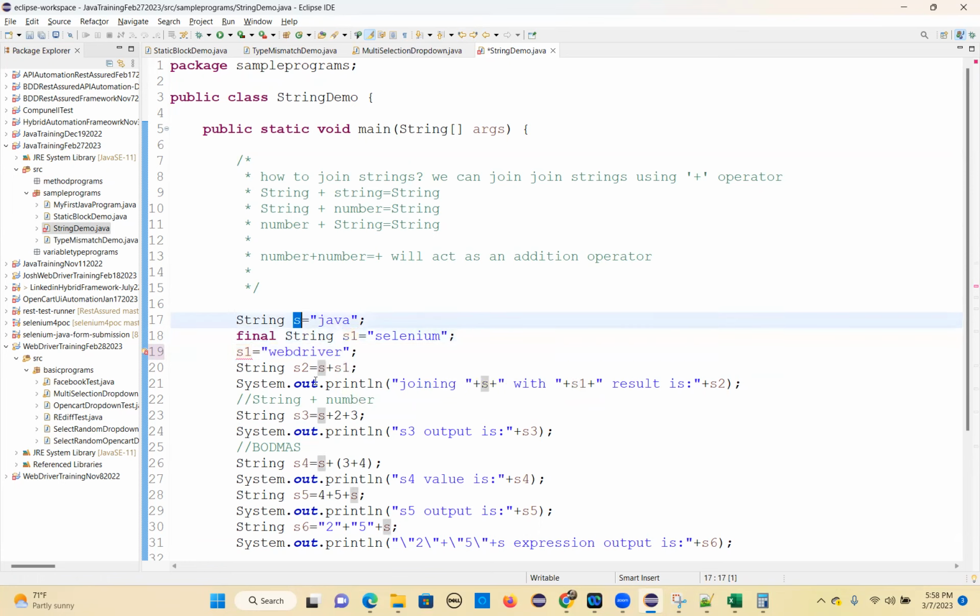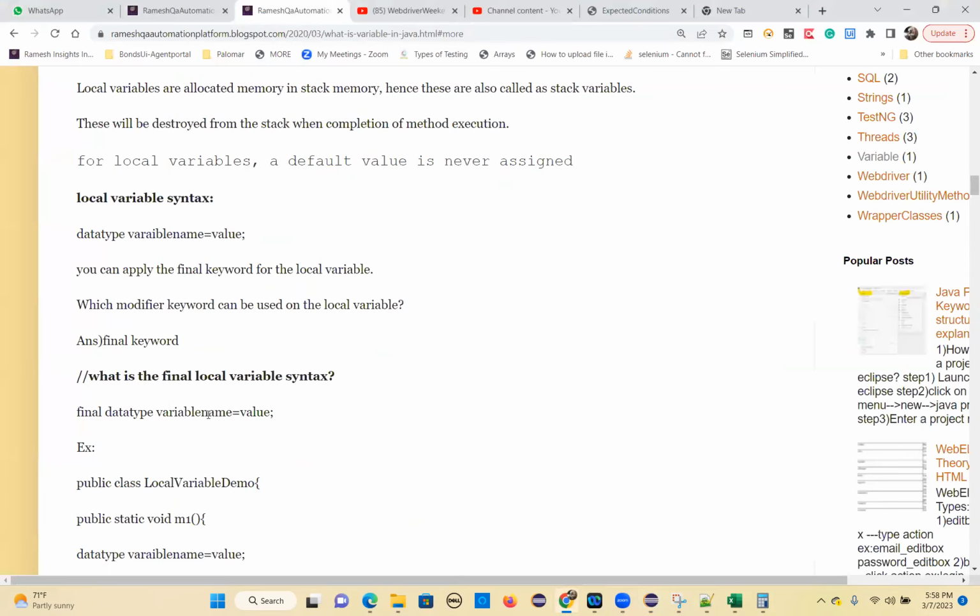But this value I can change. So a normal local variable value you can change, but a final variable value cannot be changed, or you cannot assign a new value. Once assigned, this is final. For S1, always it's going to be final, Selenium only. It's not going to change. So you use the final keyword to declare constants, which are not going to change. That time you will use a final variable. Okay, any questions here? That's all about final variables.